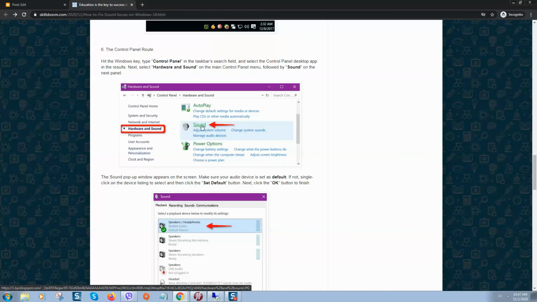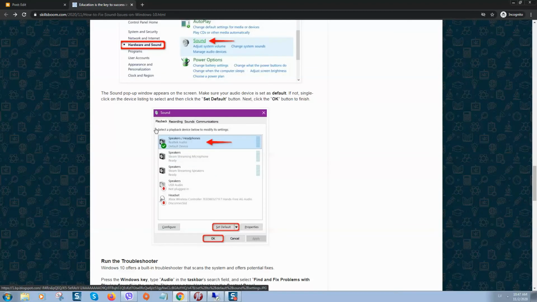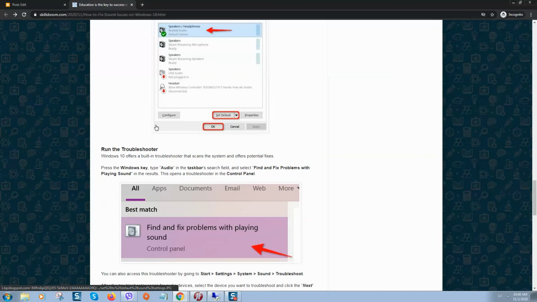So click on sound, and a pop-up window will appear like this one. Select speakers and headphones, click on set default, click on OK. You may also restart your computer after this, and normally sound will be back on your Windows 10.